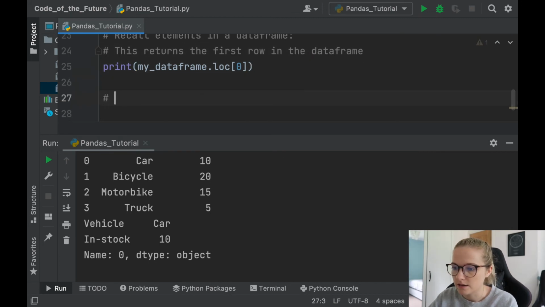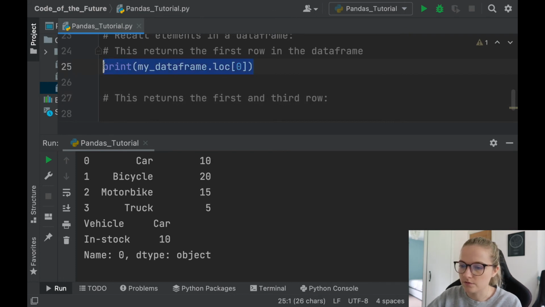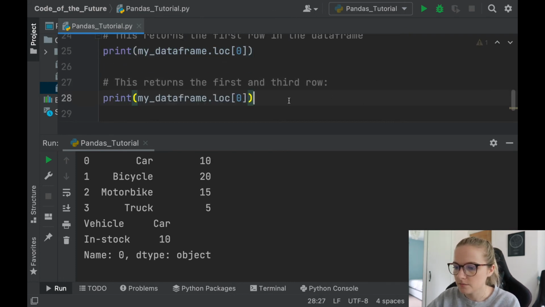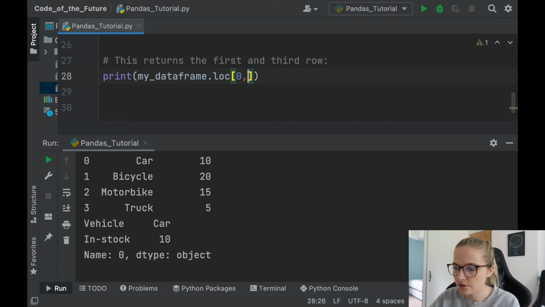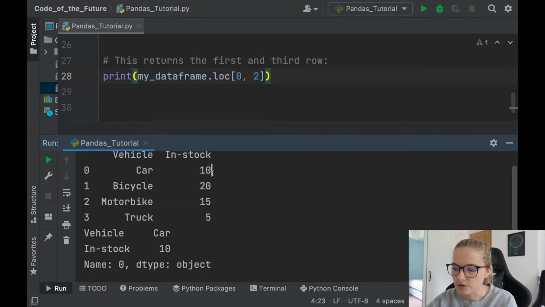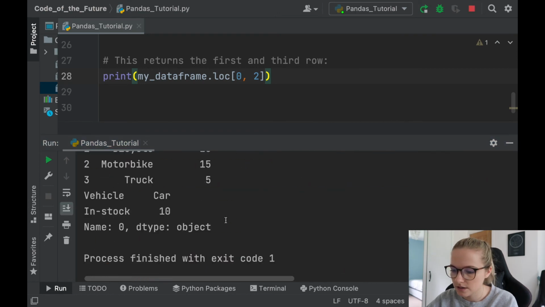Similarly we can extend that further. We can say this returns the first and, let's say, third row, and the way that we do that is I'm just going to copy what we've done before, put it in here, and you just put a comma in here and the next row that you want to produce, so 2. So it'll produce hopefully motorbike and 15, and also car and 10 because we have 0 and 2 defined. So I'll just run this, see what happens.